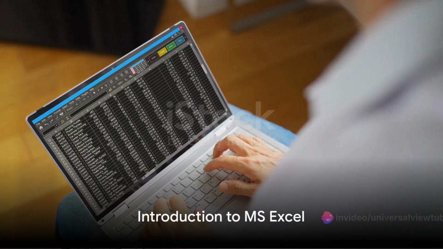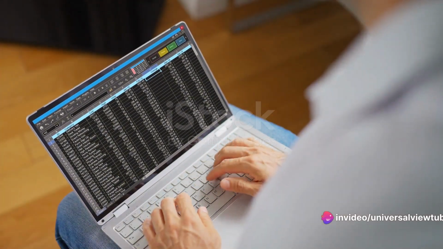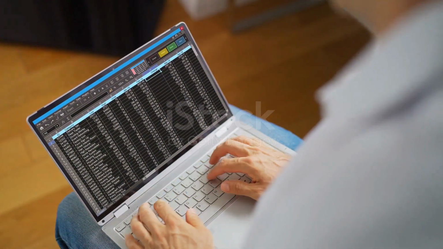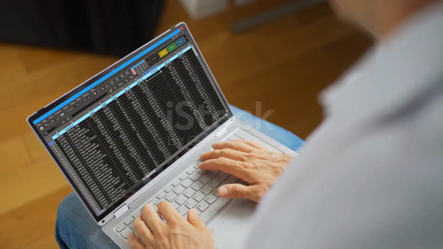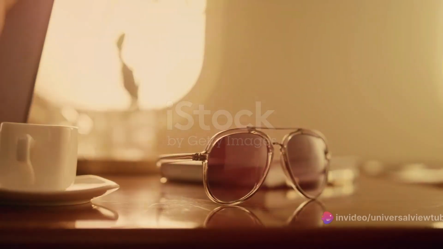Do you want to master the basics of MS Excel quickly and efficiently? Welcome to the world of MS Excel, a powerful spreadsheet program that has transformed the way we work with data. Excel is not just a tool, but a game changer used worldwide across various fields.